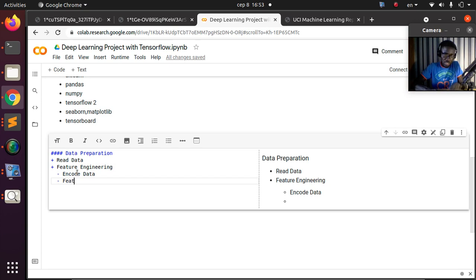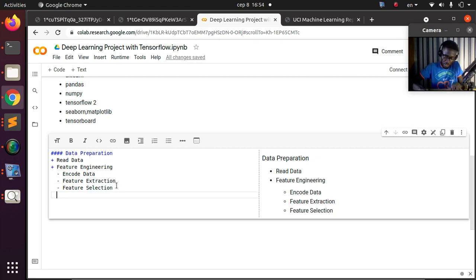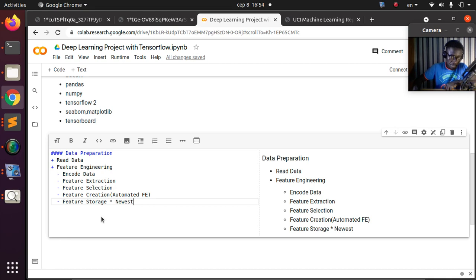Feature selection. The first thing, it's not the first thing, the first thing is feature creation, feature extraction. These are the components: feature extraction, feature selection, feature creation. This is mostly automated feature engineering. And then the next one is going to be feature storage, which is the newest one, new in town. For this one you can use a feature store. This is very important. Okay, so that is the basic stuff that we'll be doing.